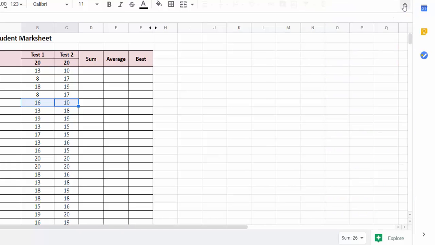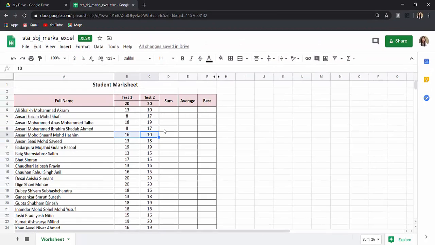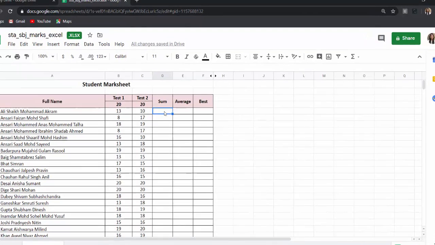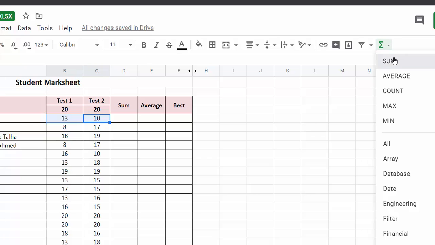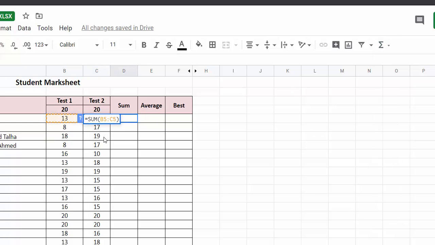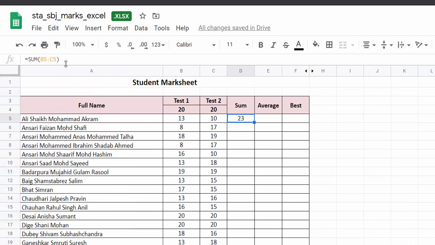But if you want to incorporate those functions within a cell, then you have to make use of formulas. So let's understand how you can implement the formula. Assume you want a sum of these two values in the third column. Then one method is select these two cells and then go to function option and then say sum and say enter. So you can see this is a formula applied and this is a value.